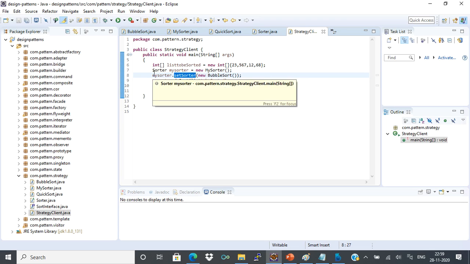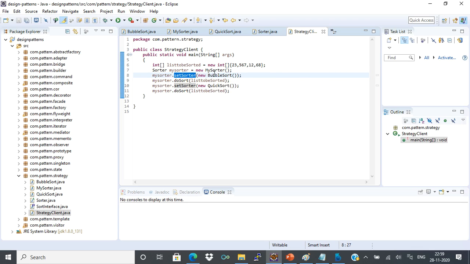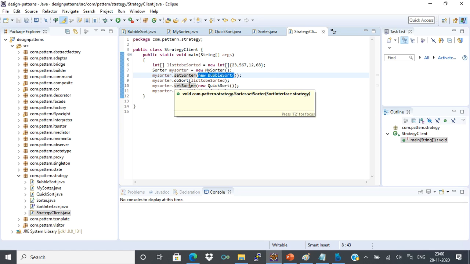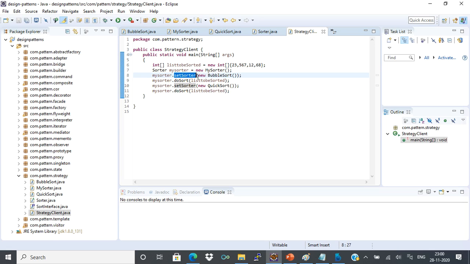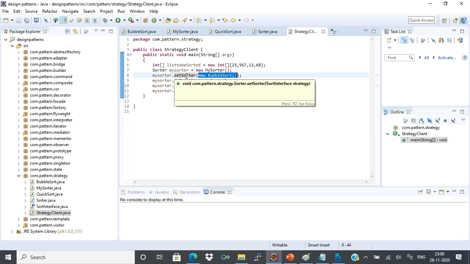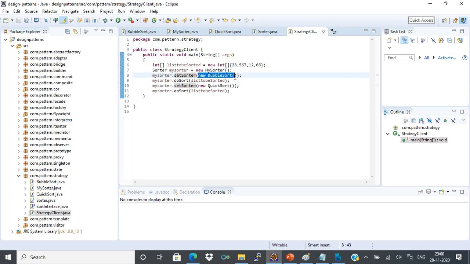Here I'm not using any if conditions, I'm just setting the sorter. In a general real-time scenario, you can imagine that without if-else conditions, I can create this object at runtime, based on some parameter, and I can set that here.